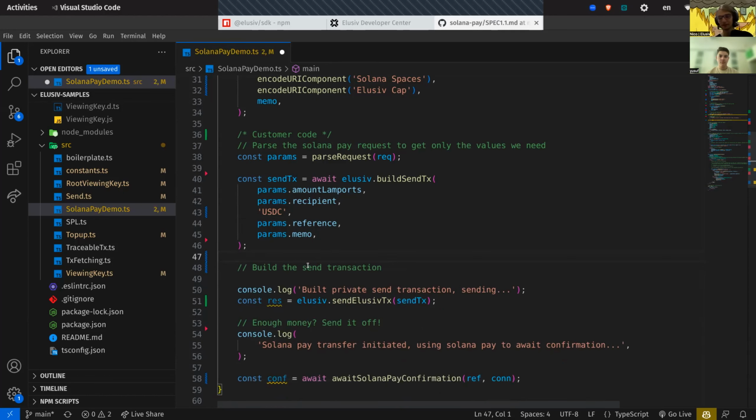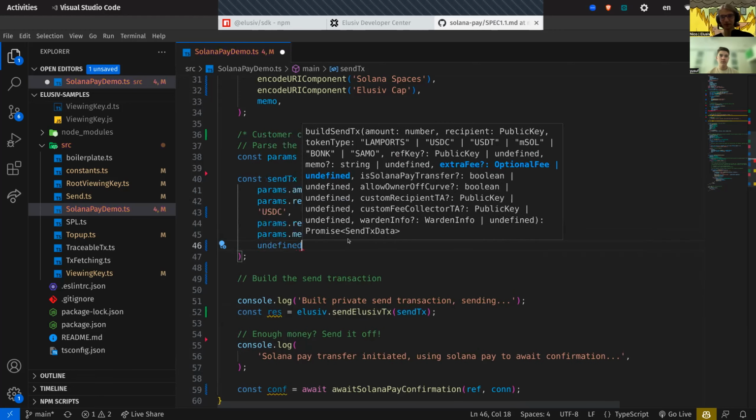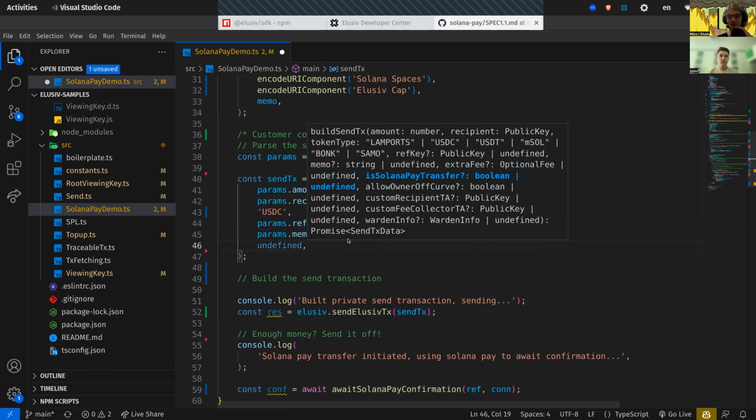Yeah, quick question. I think when you did the elusiv.buildSendTx, there was a param which was like, is Solana Pay transaction or something? That's correct. Okay, I was just wondering what that's for and why we didn't need to use it here.